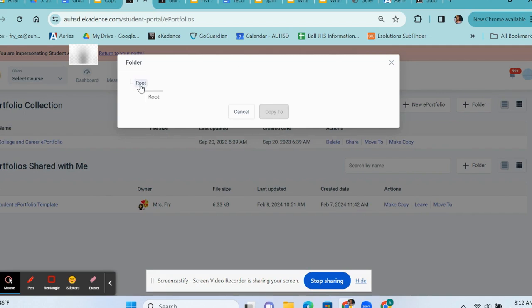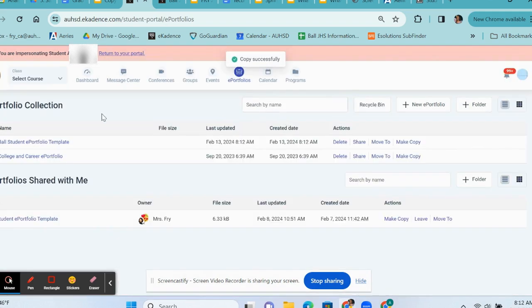It is going to ask you to add it to the root. You're going to have to click on Root and then click Copy To. You'll notice that it now appears in your own ePortfolio collection.